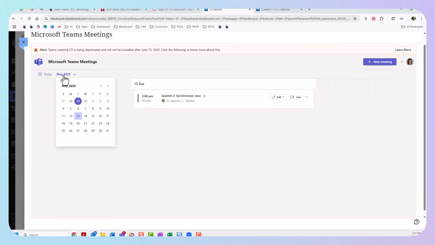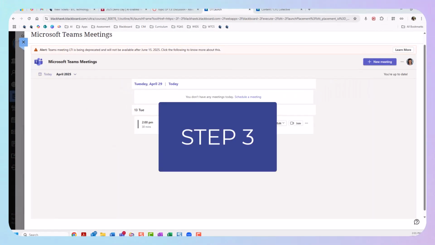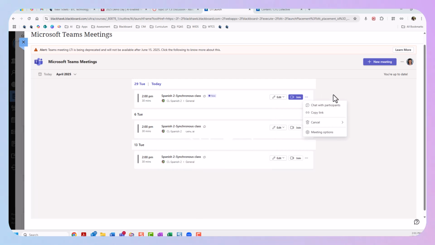Now, there's one last thing I would like you to look at as you're setting up these meetings, and that is the meeting options, because we want to make sure these are automatically recorded and transcribed. You, especially as the instructor, want to have access to them after the fact in case students weren't able to attend synchronously with you. So we're going to click on those three little dots on the right-hand side of Join and go to Meeting Options.